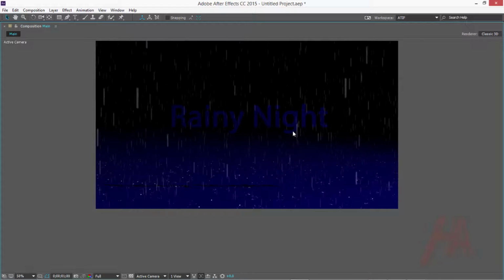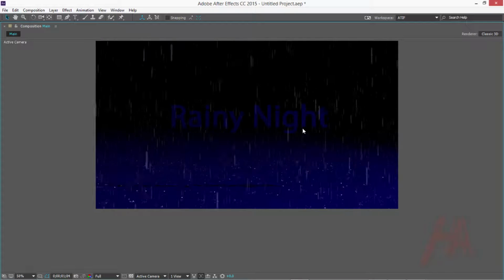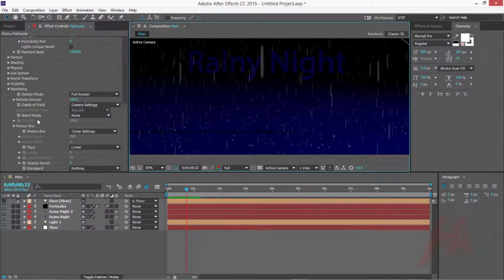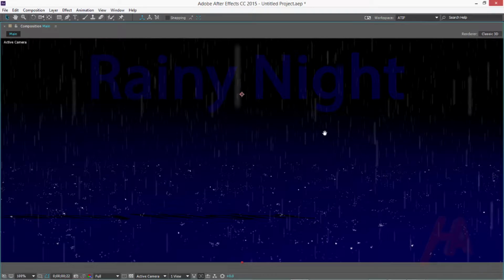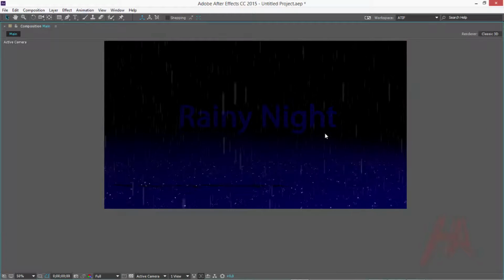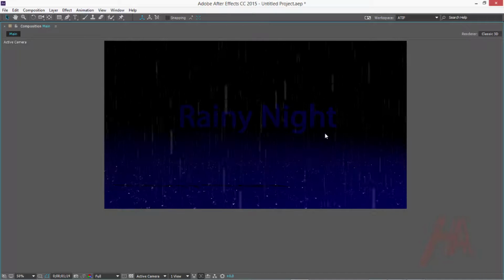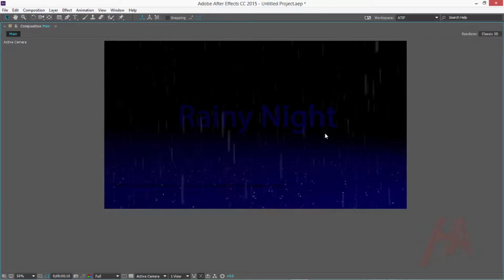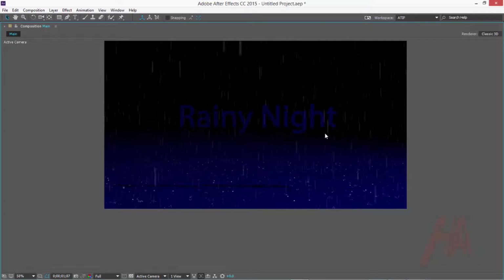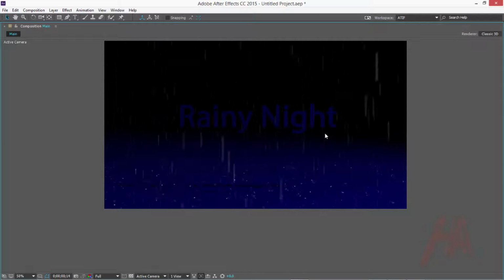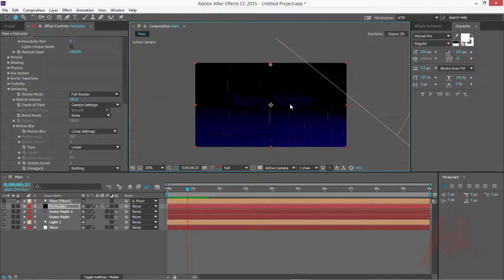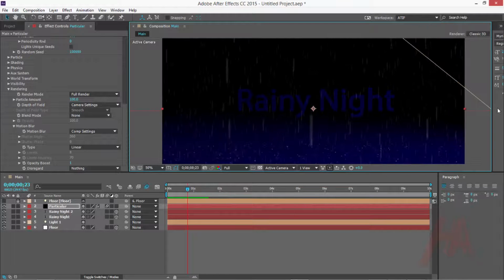No, that's not good. Let's go to render and change the opacity boost from 3 to 1. Perfect. Okay, now let's add a little bit of cloud to make the scene a little bit more natural.